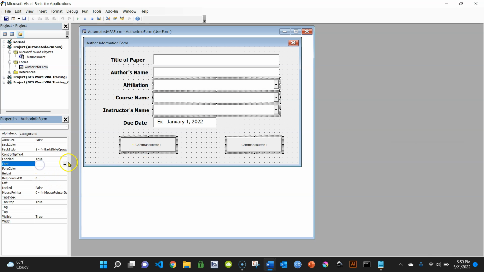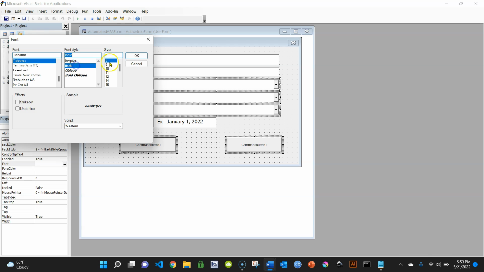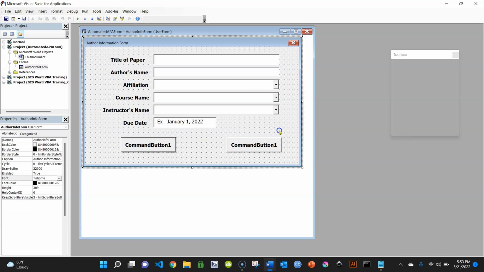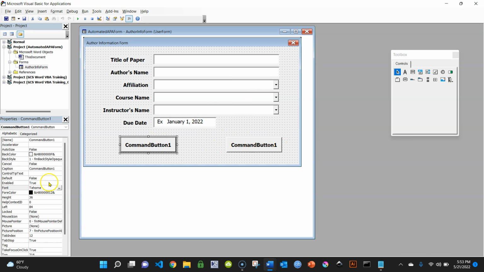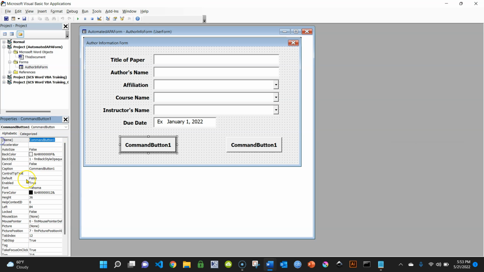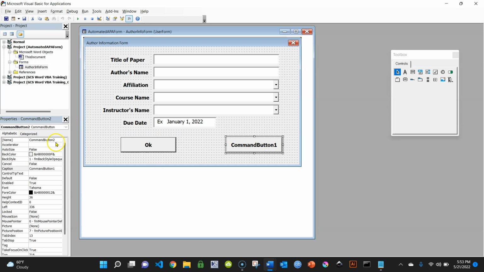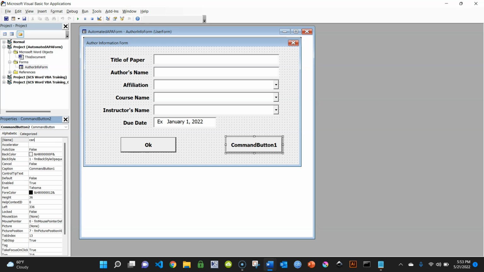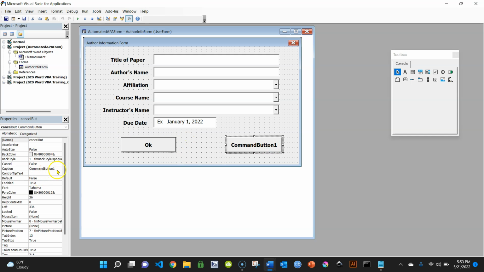So one of the things we can do is change the font for all of these selected items at once. I can change this from 12 to bold, and as you can see, everything changes, and these will all be the same font. So here I like to call this one OK button for the OK button, and of course the caption would be OK, and over here would be the cancel button. Oh, I do want to change this to lowercase, OK button, and this one would be cancel.